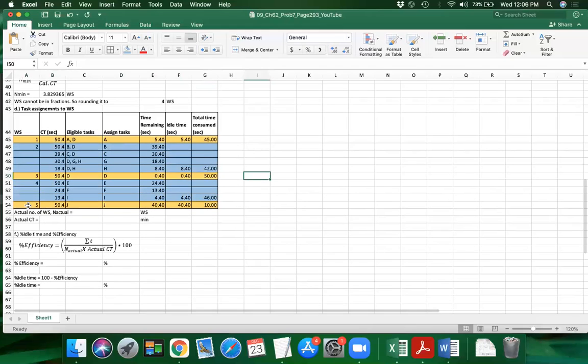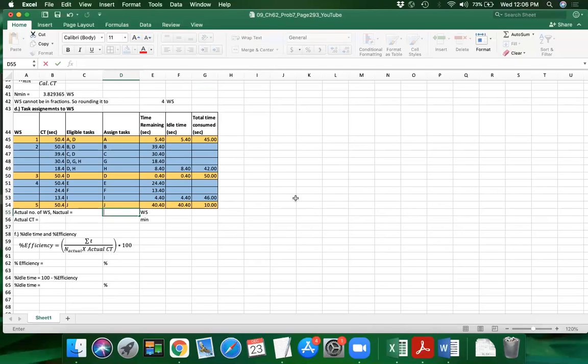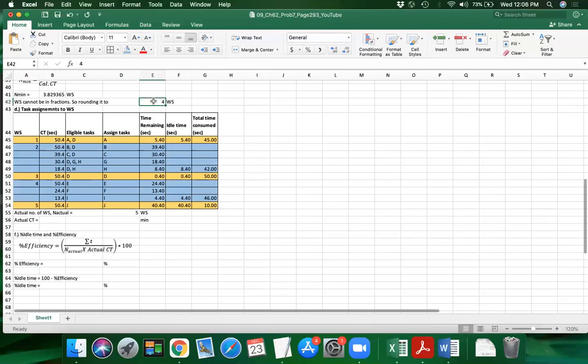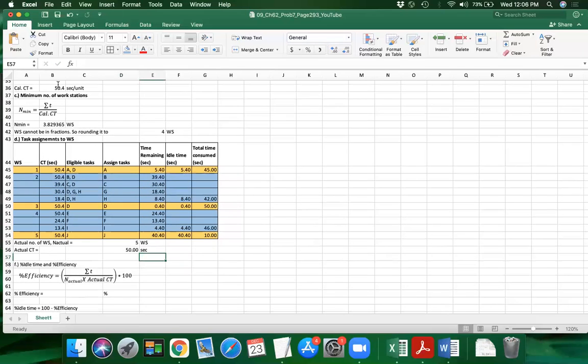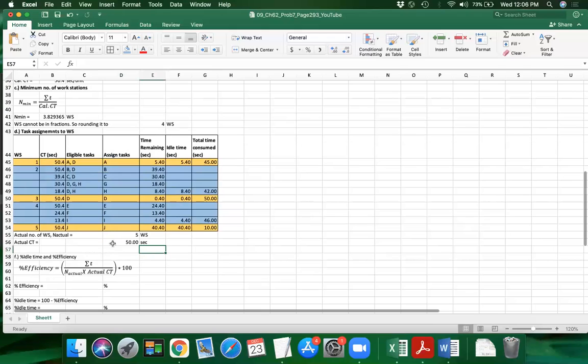So the number of workstations is actually 5. The minimum was 4, but we actually used 5 workstations. The actual cycle time is going to be equal to the maximum of all these times, and we know that it's 50. So that's 50 seconds. That's the actual cycle time. The calculated cycle time was quite near 50.4. In this case, actual cycle time is 50 seconds.